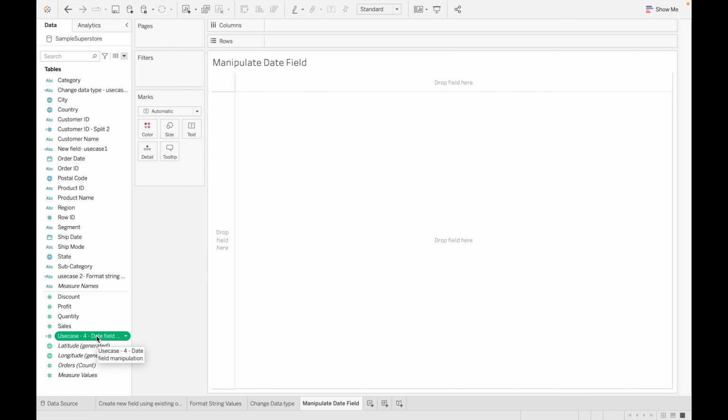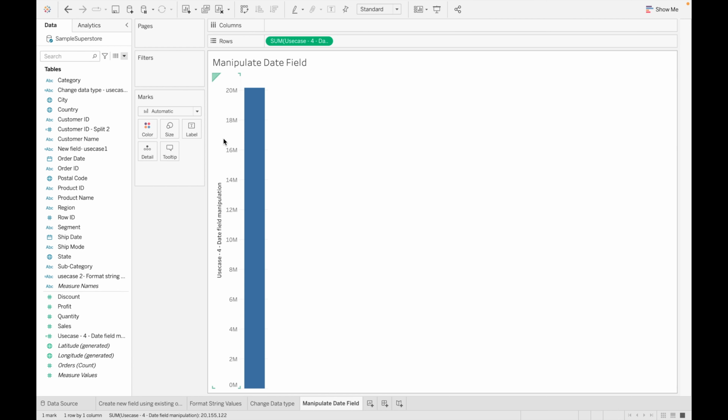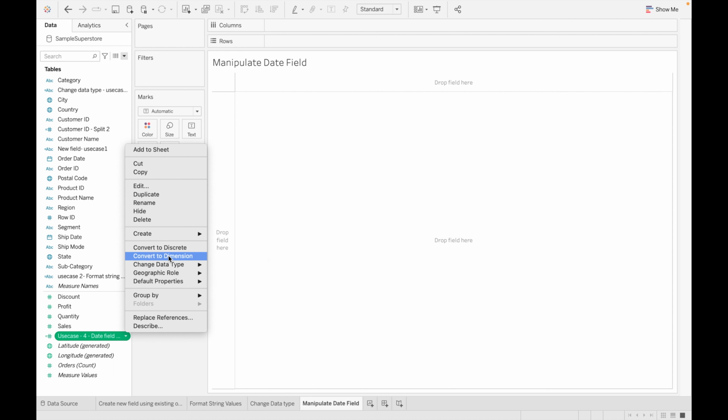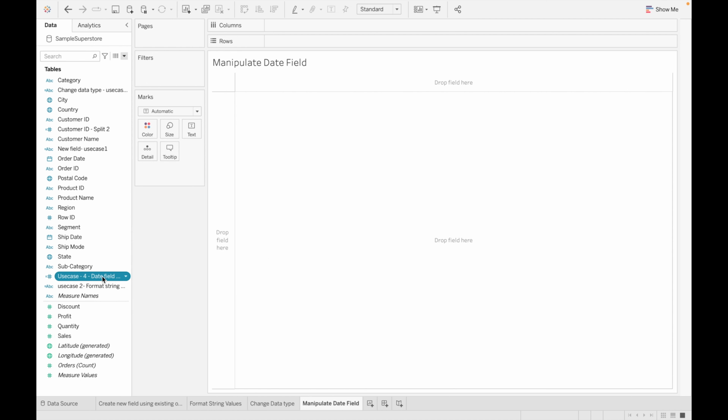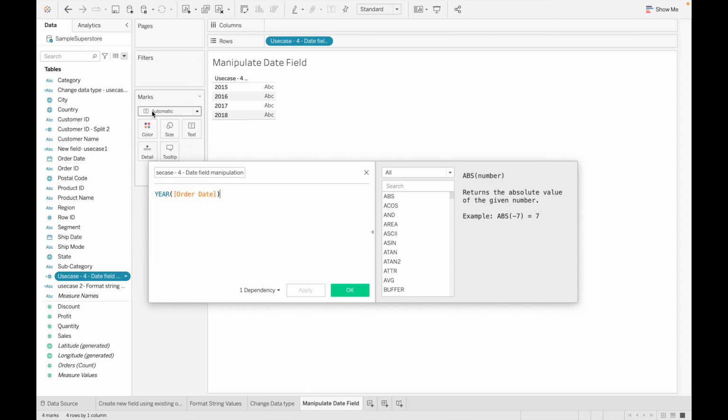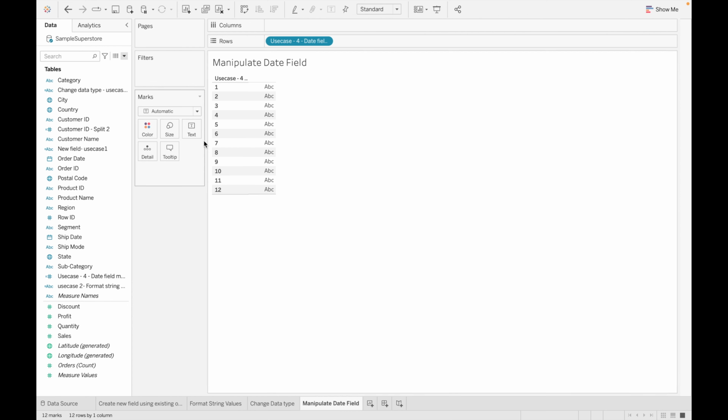It will go to measures. When you drag this value, it will give you a different value which is not required here because it is giving continuous value. Just go to here and make it a dimension. Now drag it and you will get the year of this order date. Okay, same here, if you want month, just go to here and type month, and click on OK. You can see it will give the number from 1 to 12.